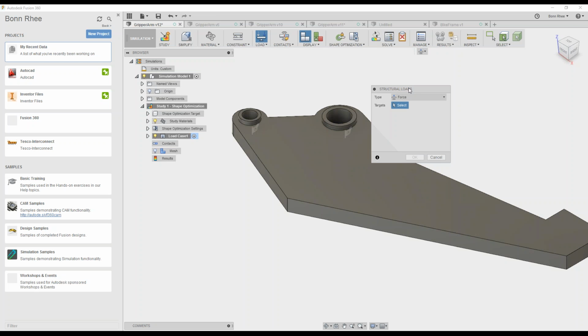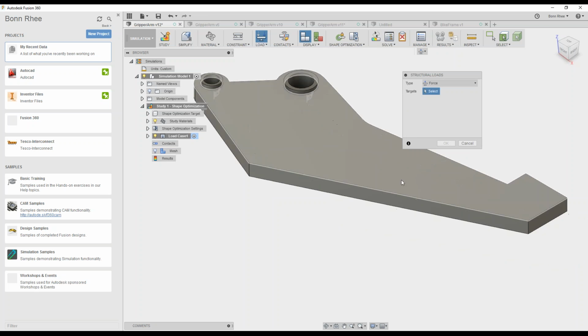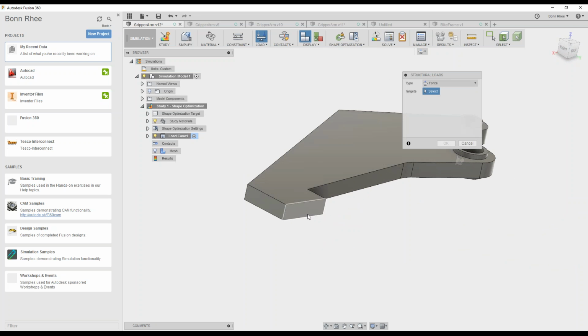I'm going to apply load to the location where we expect the grip arm to experience a force, and that'll be that face. And just change the value to 500 newtons.